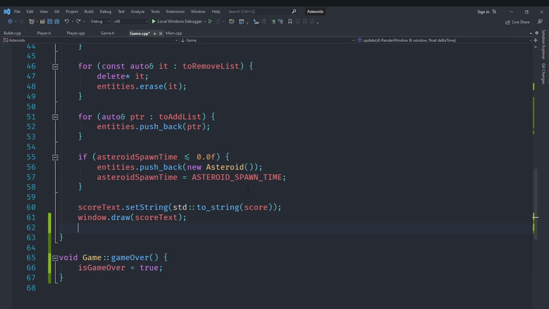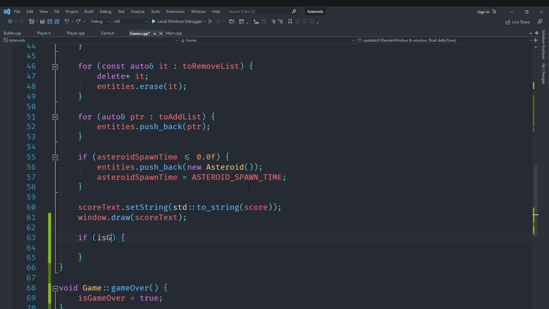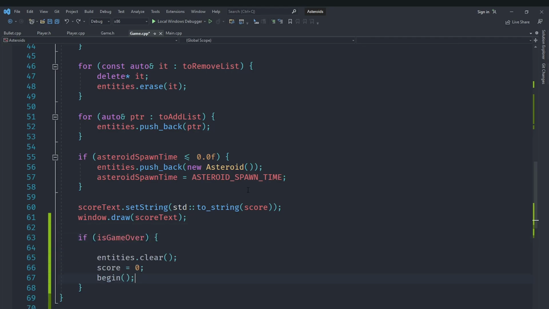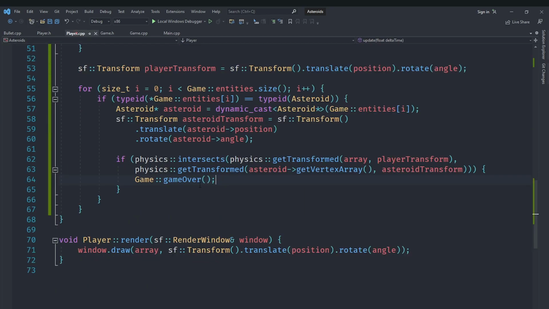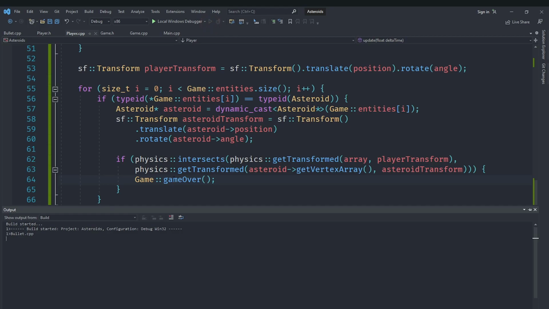Now at the end of each update function, we'll test if isGameOver. If that is the case, then we'll say entities.clear, set our score to 0, and then call begin. And in begin, we are going to make sure we set isGameOver to false when we begin the game, and that is essentially going to cause us to restart the game each time it's over. So let's go ahead and test that out and see whether it works or not. And what you should see is that it does indeed work.